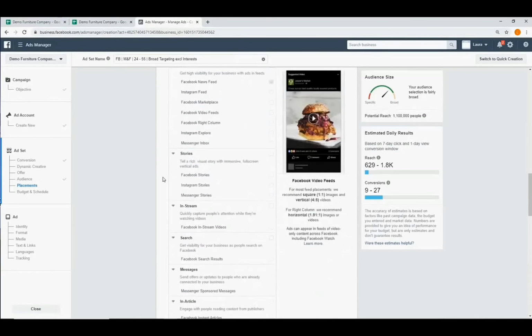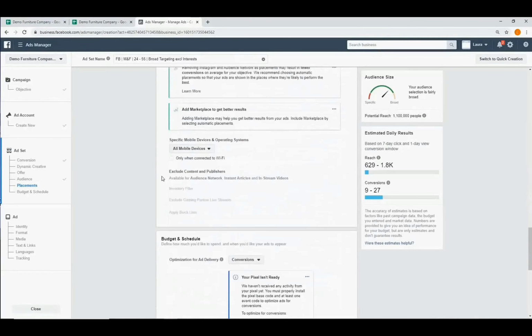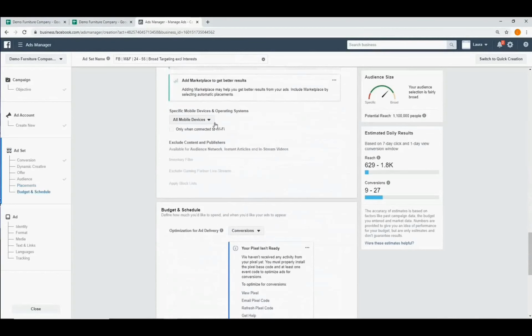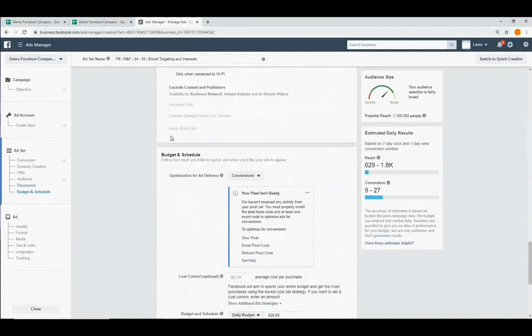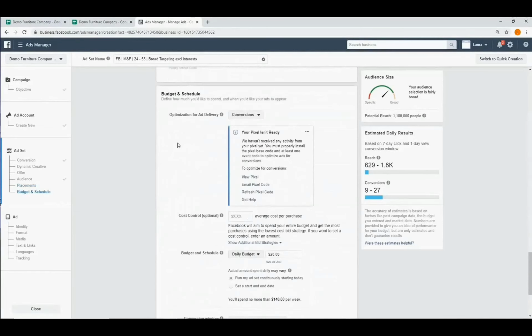So we scroll down. We are targeting all mobile devices. You can choose specific operating systems, Android or iOS or feature phones. Now it is time to choose our budget and our schedule. Now the optimization for ad delivery is set to conversions, because this is a conversion objective campaign.